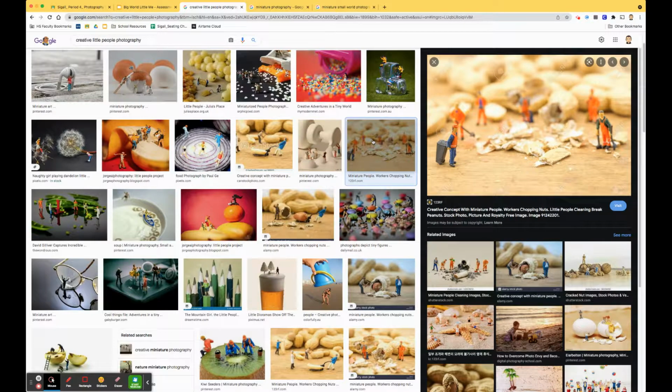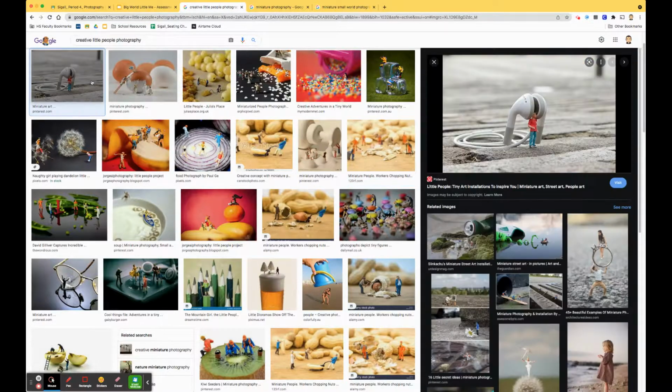Now you're going to see that most of the examples you're going to learn about today are little train model people. You are going to be that person. You're not going to use these little tiny figures, but these will definitely give you some ideas.